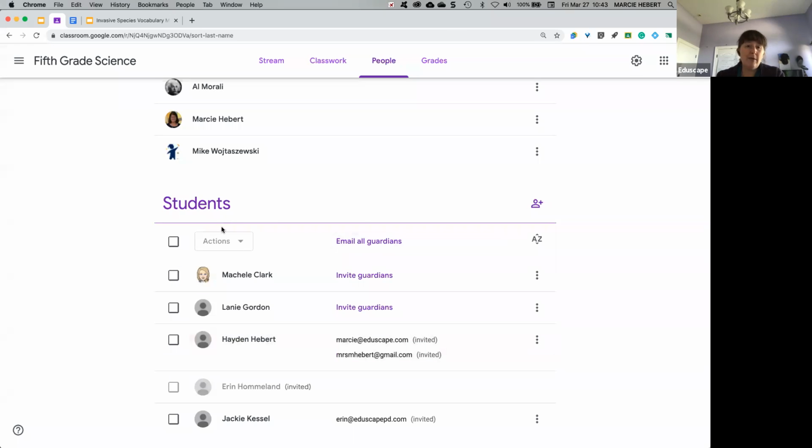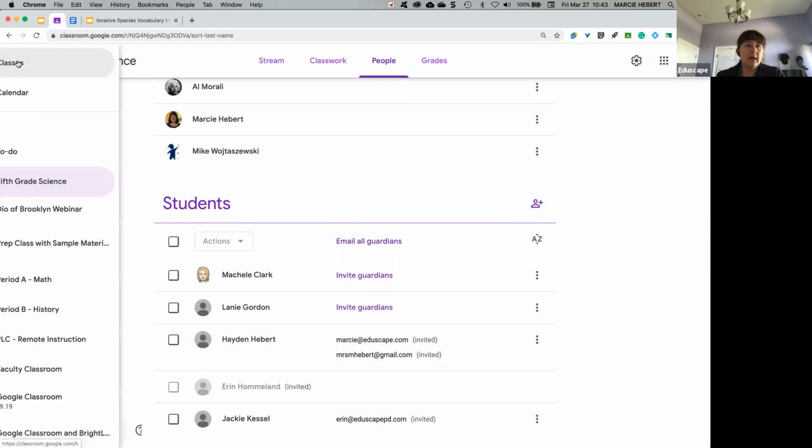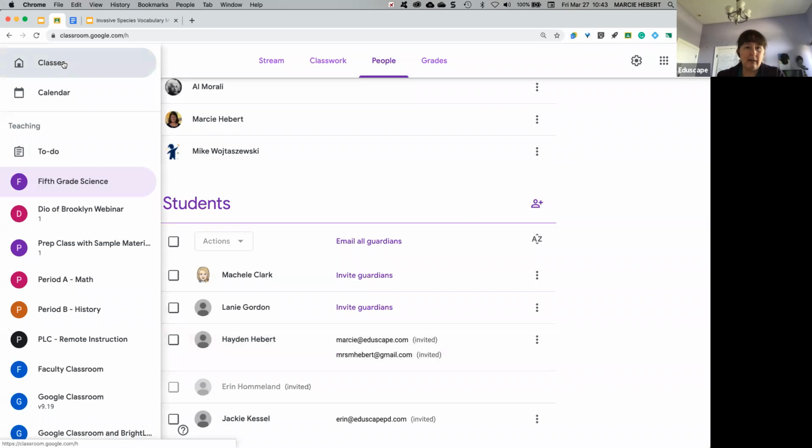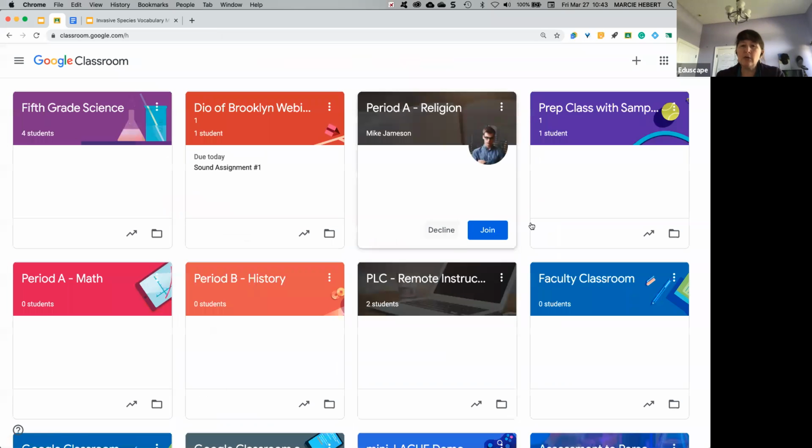Now, what will happen then for the student is, and I'll show you on this one because I think I left one like that on purpose, you'll notice this one says join. That's what your kids would see for each class they've been invited to.